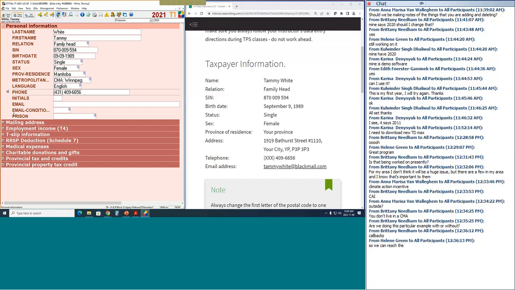Okay. So how do we get to the address? Well, you're going to notice on the left we have categories here. We have mailing address, we have employment income, and so on.